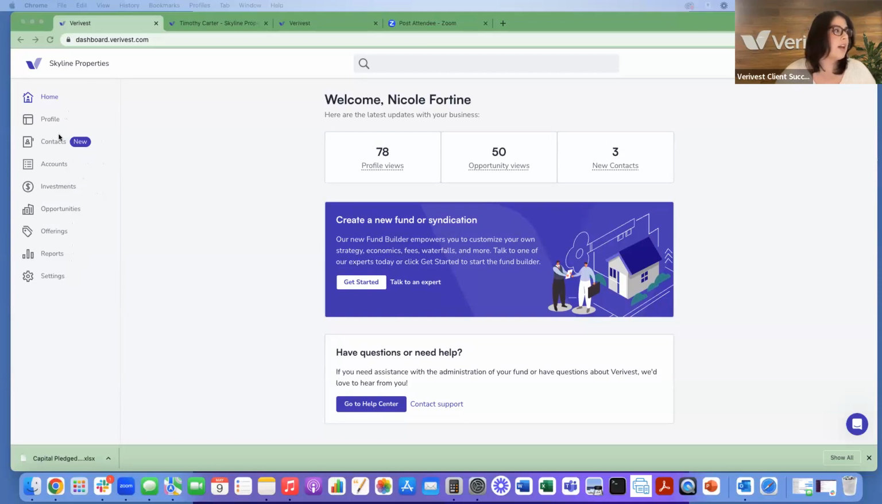You have the contacts tab, and this is where you can view both prospective investors and your actual investor base here. Accounts is where you would manage your investors that have a completed investment with you and all of their historical account information. In the investments tab is where you would be able to view both in progress and completed investments. Opportunities is where you could manage your actual open opportunities and fully funded opportunities that are hosted on our platform.